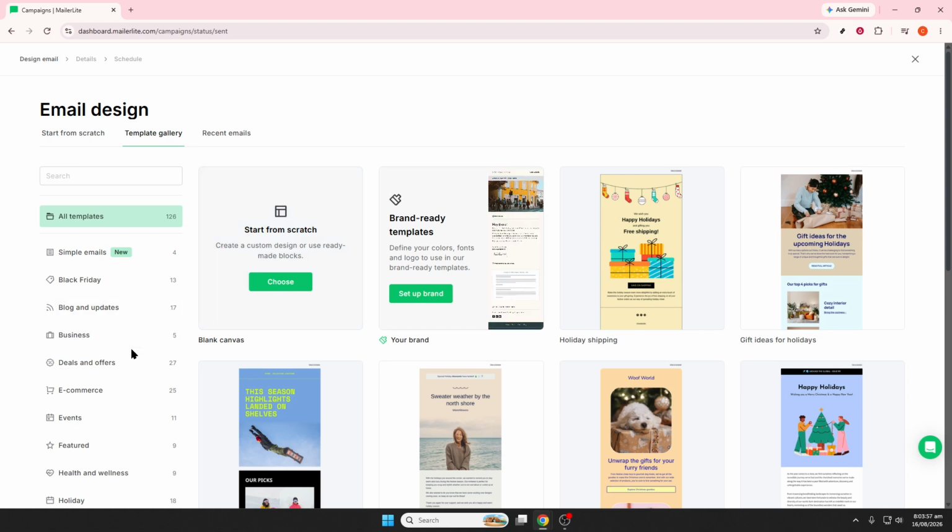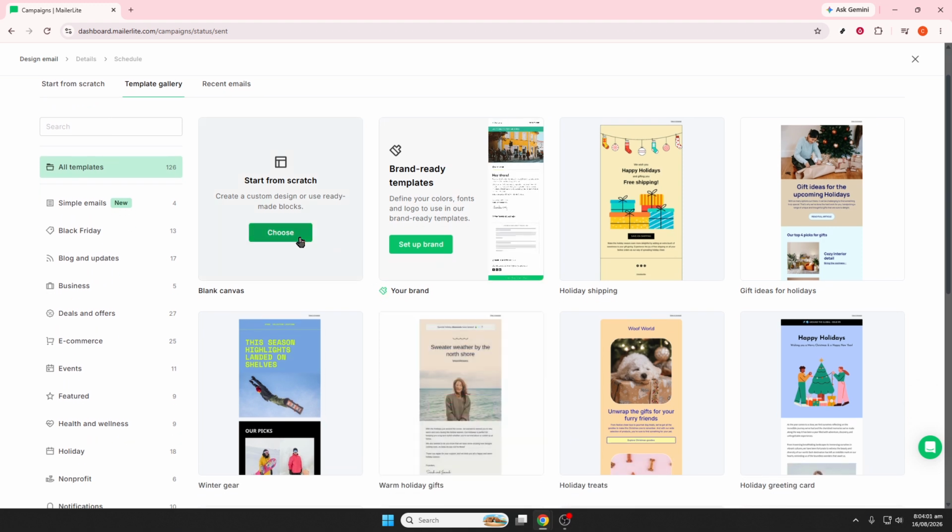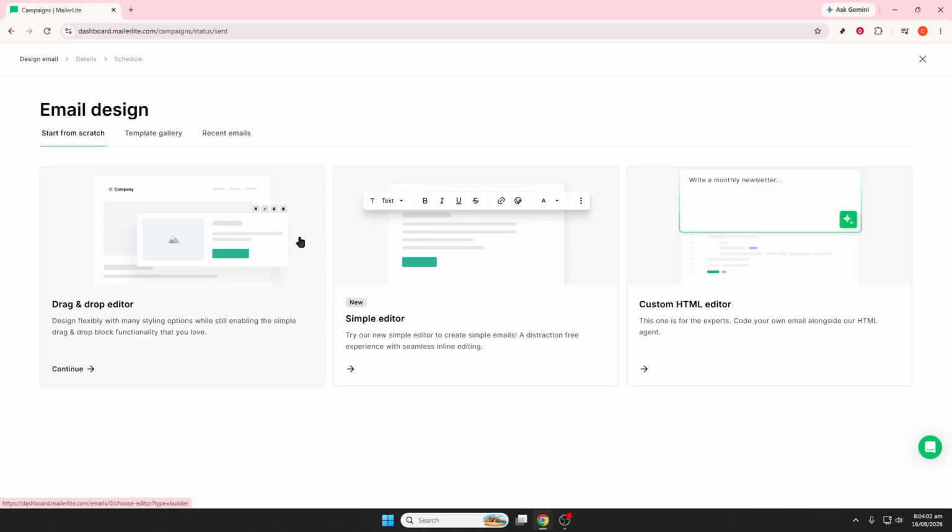Next, select your recipients, click Select Recipients, then choose the groups or segments that should receive the campaign. If needed, you can also exclude specific groups or segments, which is helpful when you want to avoid sending the same message to the wrong audience.